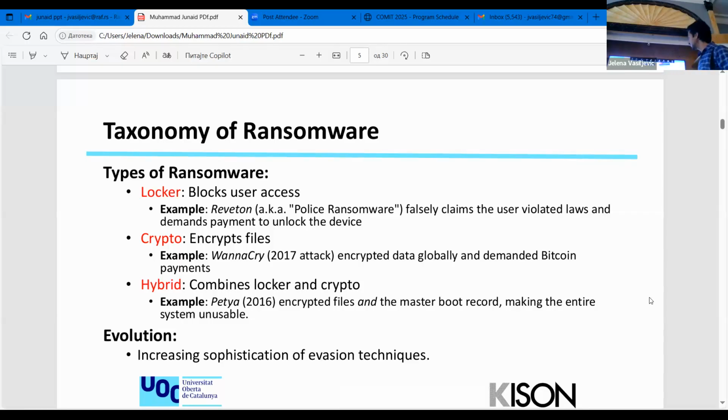Another is crypto ransomware. This type normally encrypts all your files, data, and important information, and asks for payment for the decryption keys. An example is the WannaCry attack in 2017. It encrypted data globally and demanded payment in Bitcoin, maybe because Bitcoin is not a traceable currency.